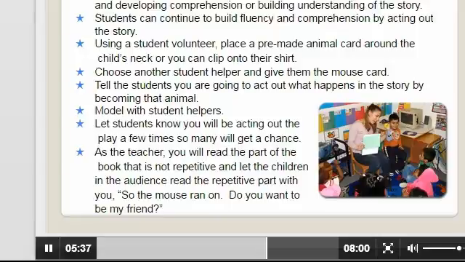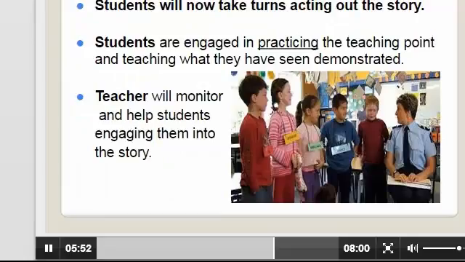Let students know that they will be acting out the play a few times so many will get a chance to participate. As a teacher, you will read the part of the book that is not repetitive, and let the children in the audience read the repetitive part with you. Your students will now take turns acting out the story. Students should be engaged in practicing the teaching point and teaching what they have seen demonstrated. As the teacher, you will monitor and help students and engage them in the story.